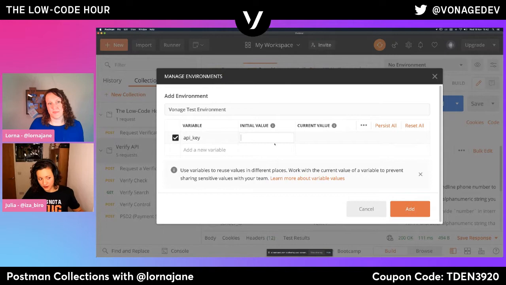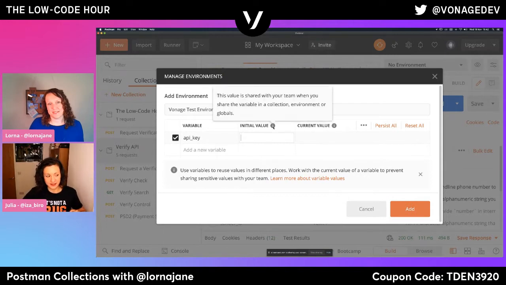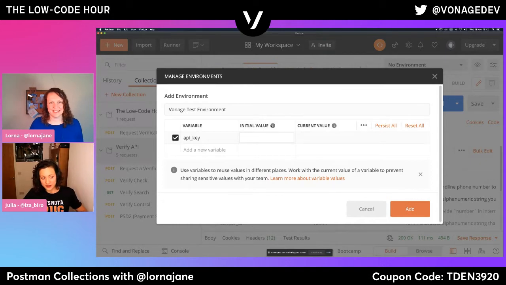Also, I'm not sure it's the intended purpose, but I tend to use the initial value as a descriptor of what the variable is. And then when other people import it, they know what to put in the current value without me exporting my actual credentials. So. Yes, I feel like we export our actual credentials when we export the Postman collection really reasonably often.